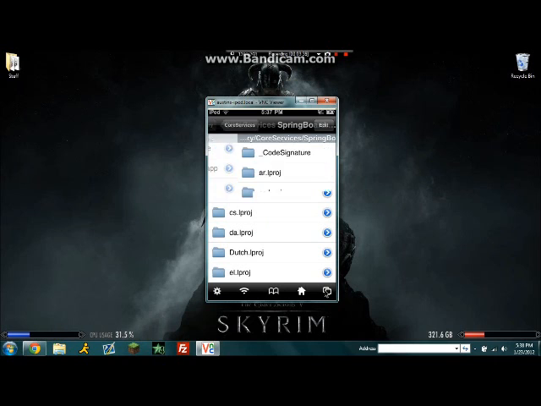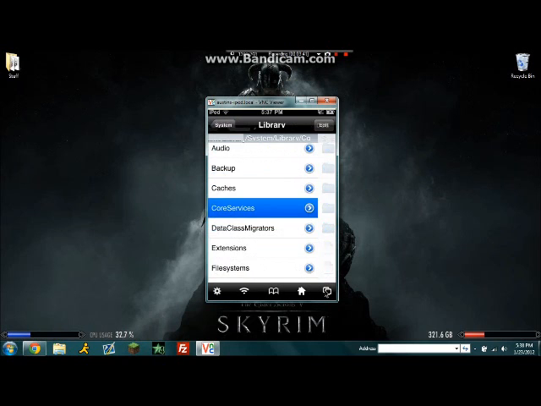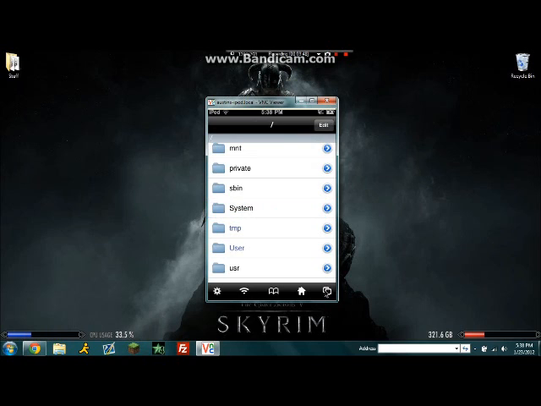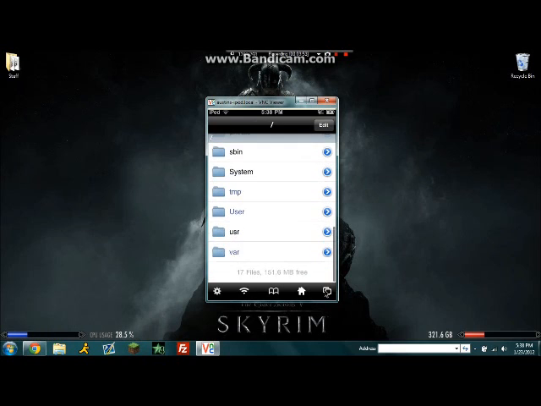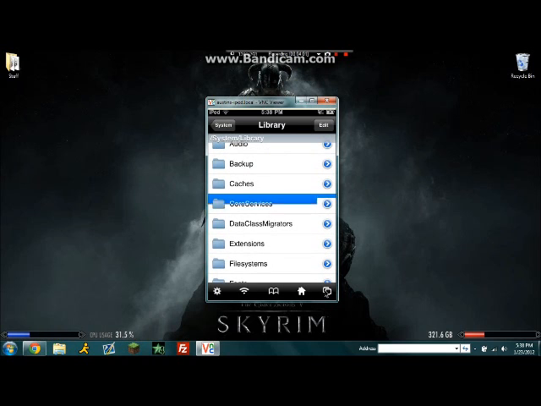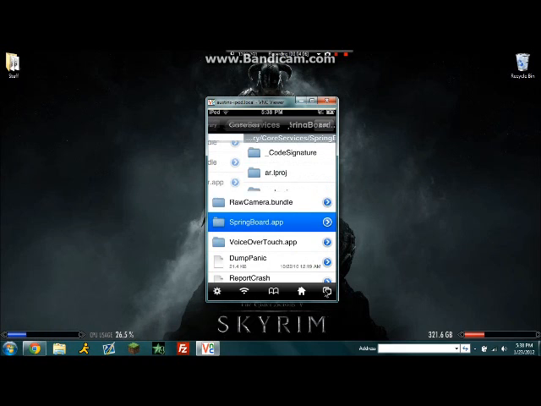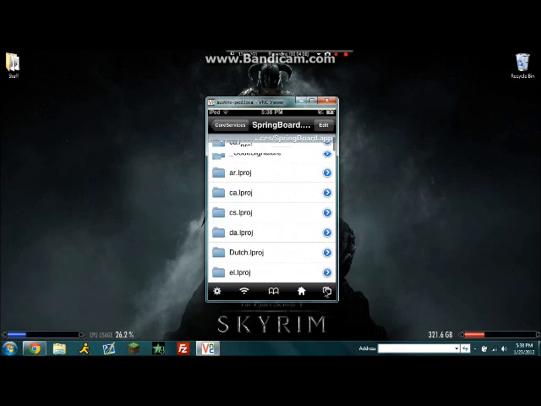Now the first thing I'm going to show you is how to enable multitasking, home screen wallpapers, and a unified iPod. So you're going to go all the way back to your root directory, which is the little slash. You're going to go under System, Library, Core Services, and then SpringBoard.app.